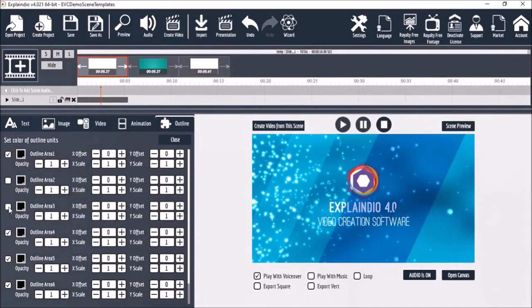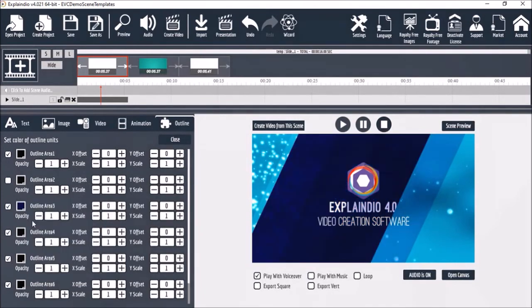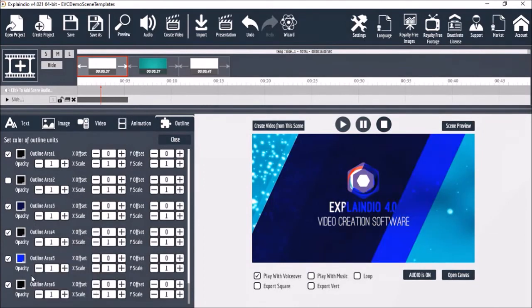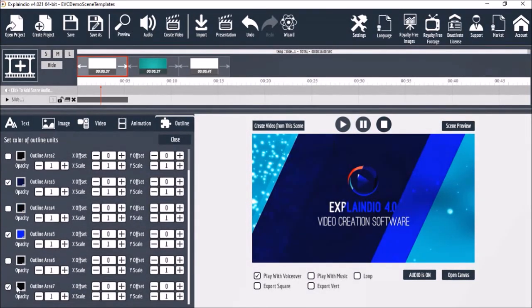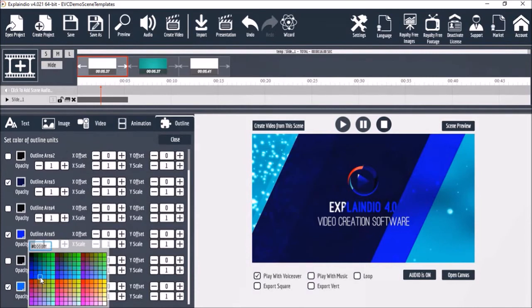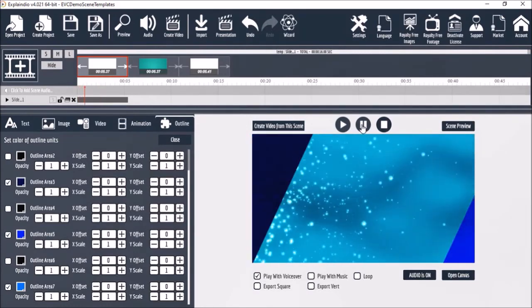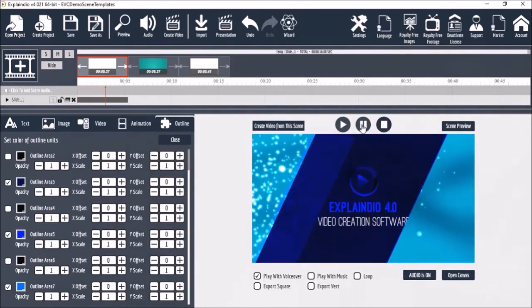For example, if I uncheck some of these boxes, you'll see in the preview which areas these are. I'll go ahead and change the color in the third outline area to dark blue. I'll change the color of the fifth area to light blue. I'll uncheck these two boxes. And finally, I'll scroll to the bottom and change the last area to another shade of blue. And now if you do a quick preview, you'll see that we've fully customized this whole scene template.